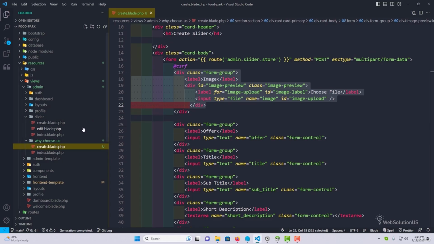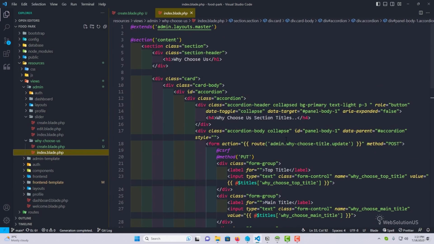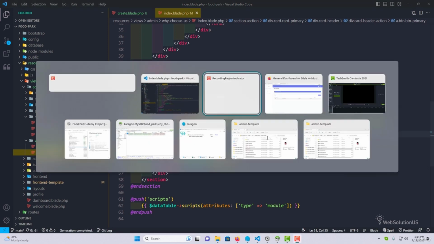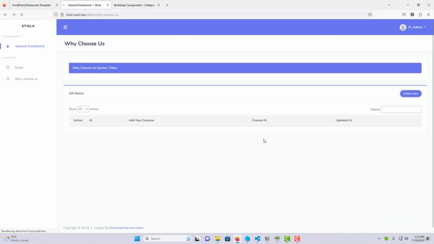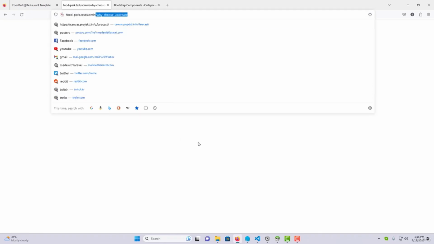Before that, let's add the link at our index. Let's open the index blade and let's find the create button. Here, as you can see, here is our anchor tag. In the anchor tag we have the slider create, so we will replace it with why-choose-us.create. Got it? If I now go to Frontend, refresh this page, let's click on OK, let's click on create new, and look at here, we are at the create route.